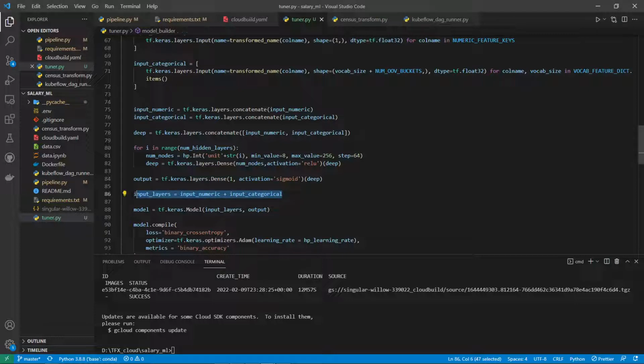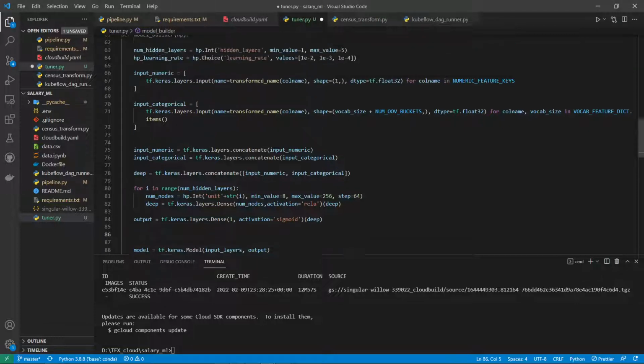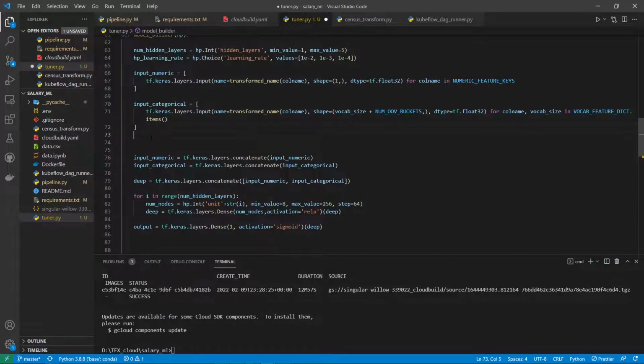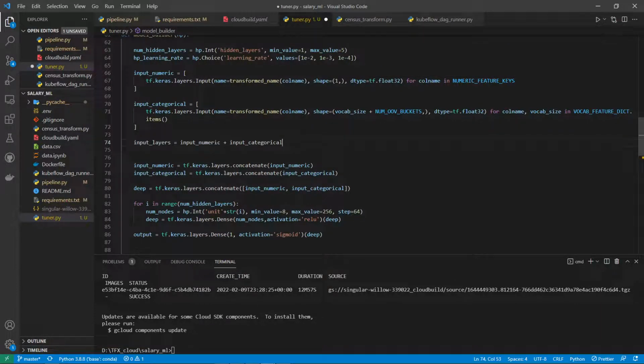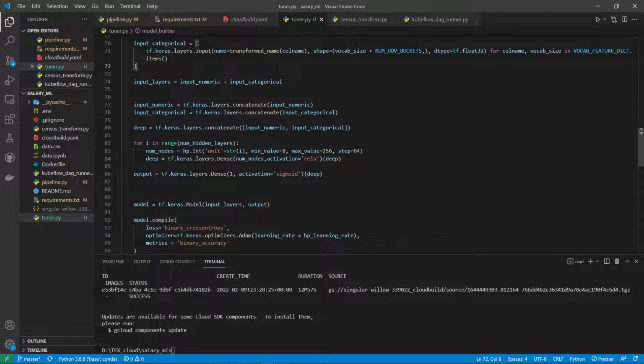So there was another error that I needed to fix. So our input layers should actually go here. Because we want a list, the input layer should actually be here, just after declaring input categorical and input numeric before we do the concatenation. So I'm going to run this again.